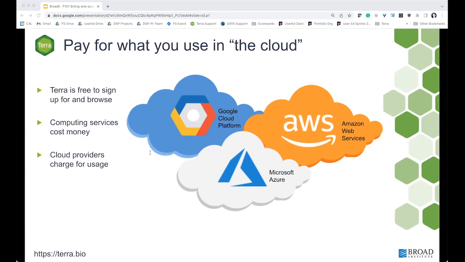So you can sign up for a Terra account at no cost, which many of you did before this workshop. And with that account, you can browse data sets and you can browse content like featured workspaces and things like that. But when you actually want to run an analysis or do anything that costs any money, you need to either set up billing or get access to someone else's workspace or billing. And we'll talk more about that later, about the different ways in which you can do that without having to set up a cloud billing account from scratch.